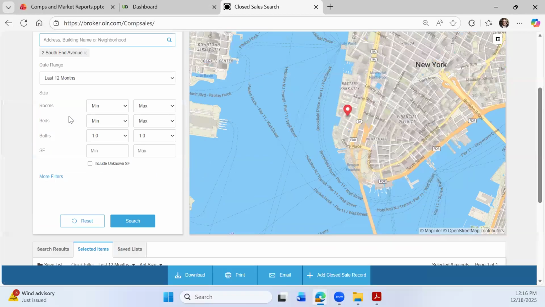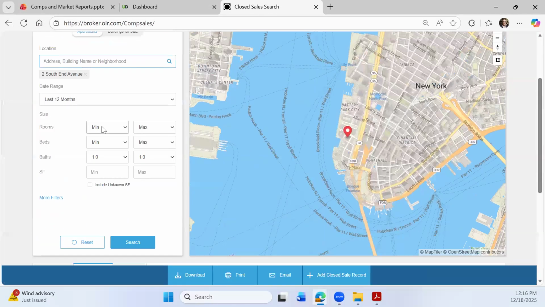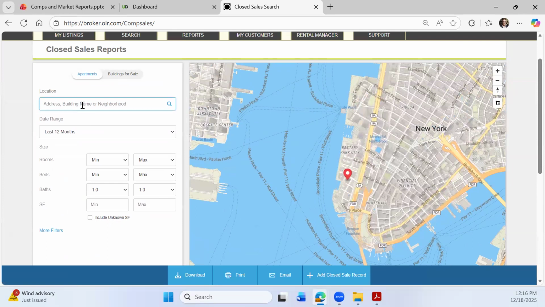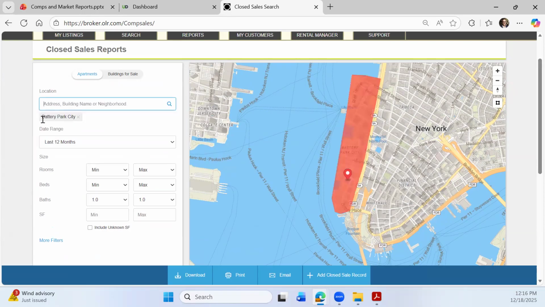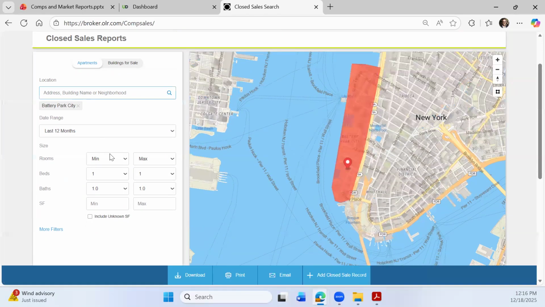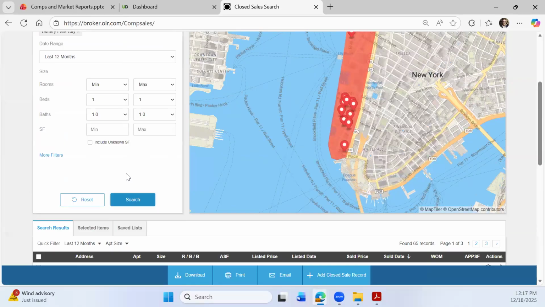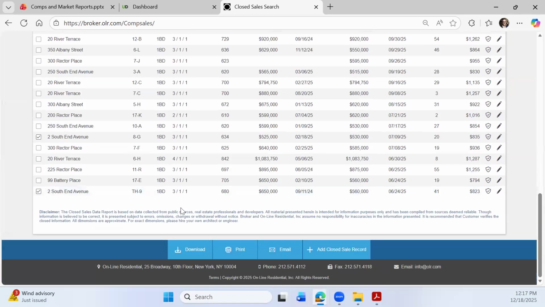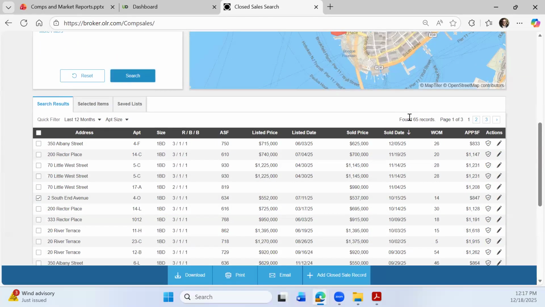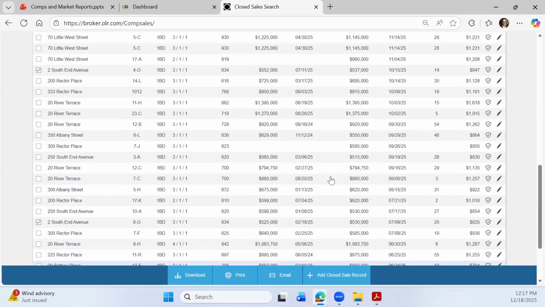In the same way, let's say we have a buyer who's looking to purchase in Battery Park City, and they want to get a sense of what's close, right? So instead of putting the building, I'm just going to put Battery Park City, right? Same thing. Let's just do 1 bedroom. Last 12 months. You can search again, right? We had 6 from 2 South End, and in Battery Park, over the last year we have 65, right?